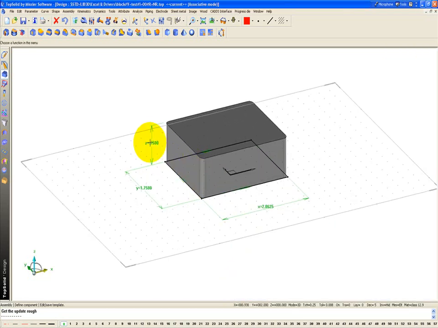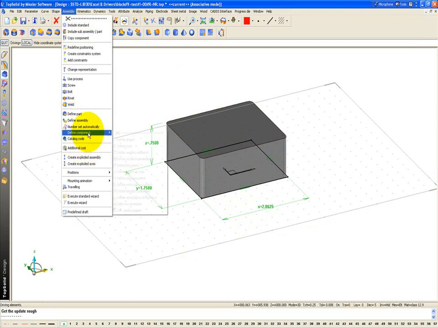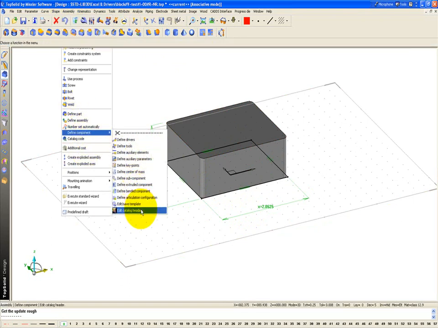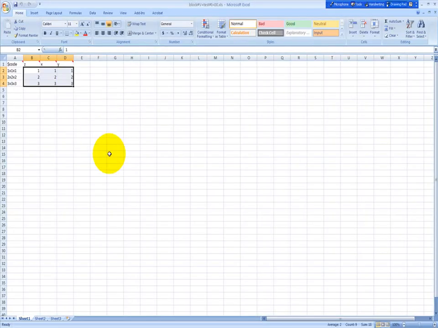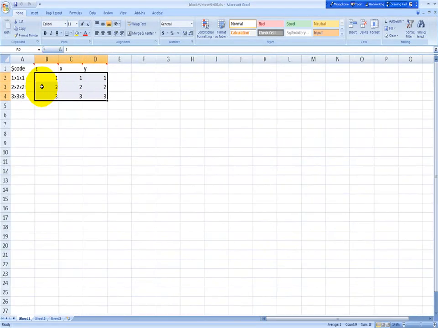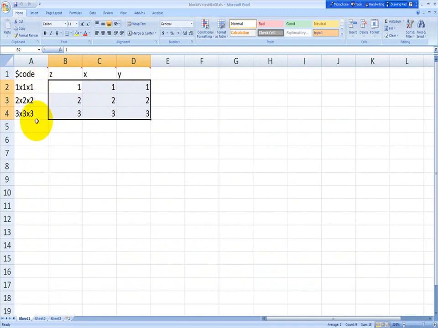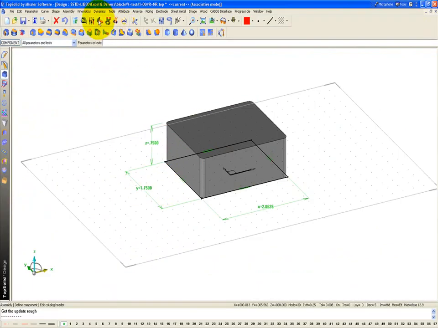So here's my complex part. You can see I have an XYZ driver. If I go to assembly, define component, and say edit catalog header, just to show you the Excel file. So here you can see I have my simple codes and my simple little block, right? Now, I also have my radius here called R, which is not in the Excel file.